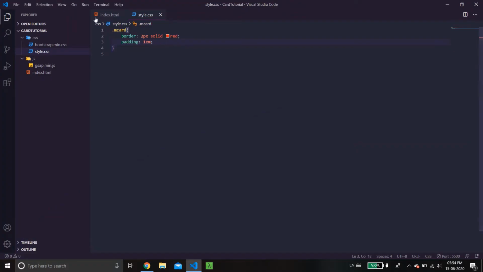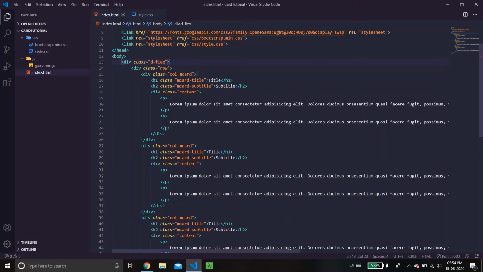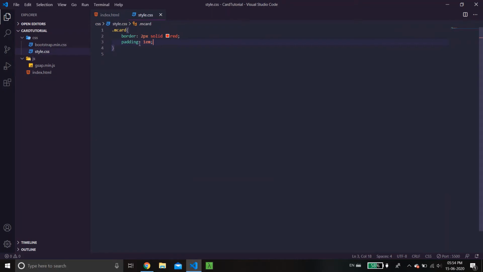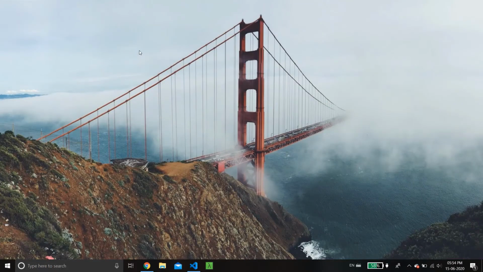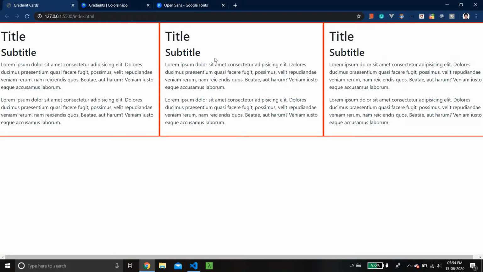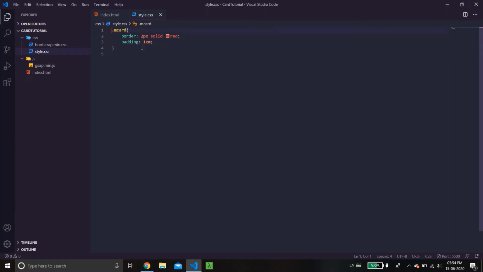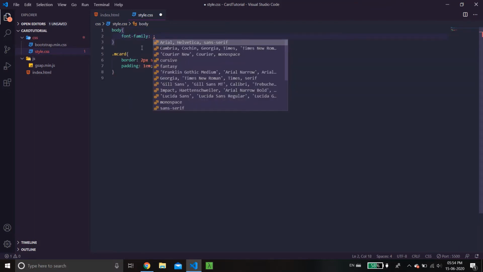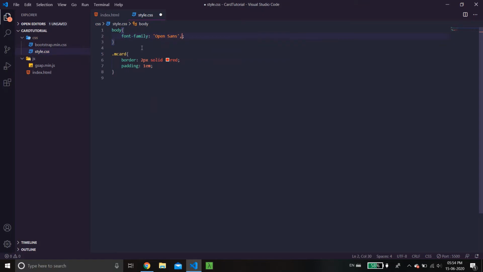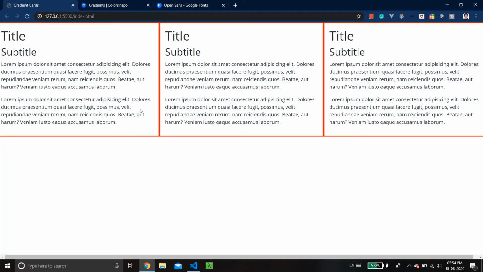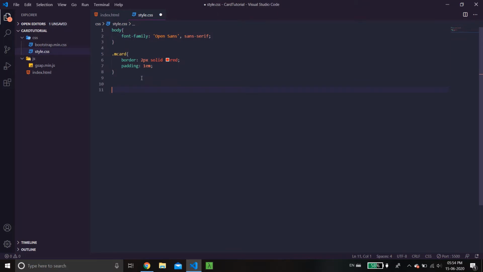Alright, mcard, yes. Alright, then okay, just a minute. Alright, so if you can see, the subtitle is too large for this, and one more thing I was forgetting, something did seem a bit off, so I forgot to set the body font family. So I'm going with Open Sans or sans serif. Yeah, this looks better.